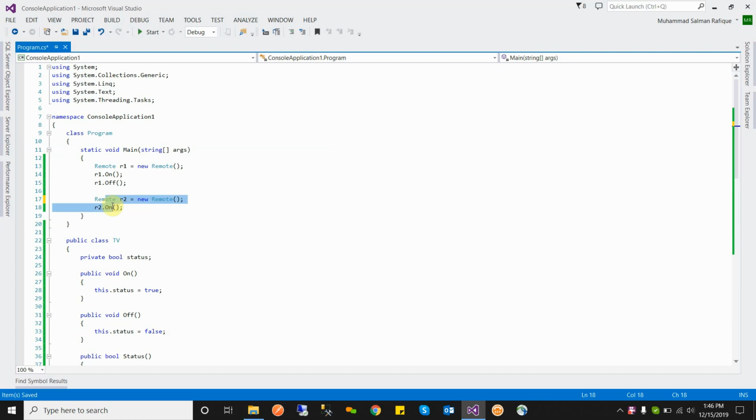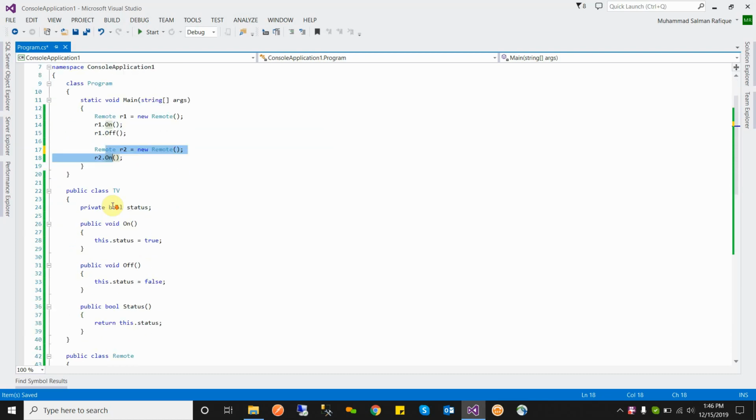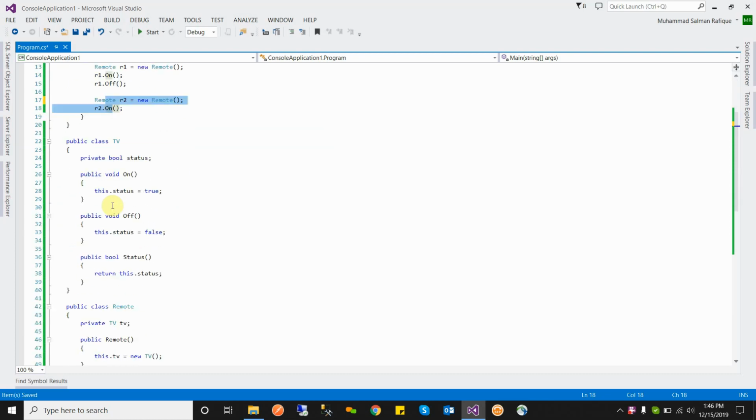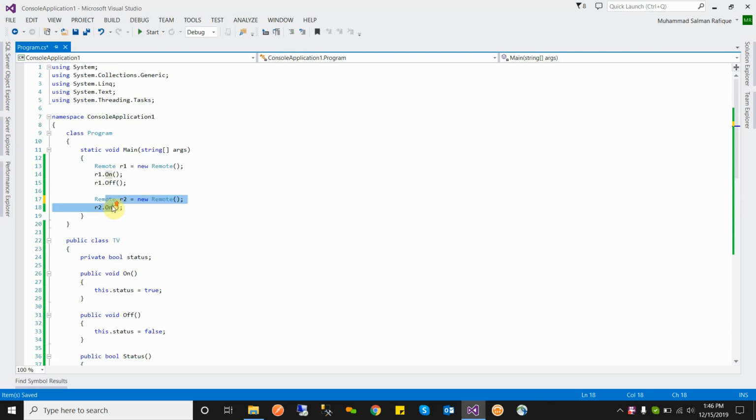So in this example, I will use this. No, I will not use this. This remote object will create its own TV object, and this will use its own TV object, not use this object.